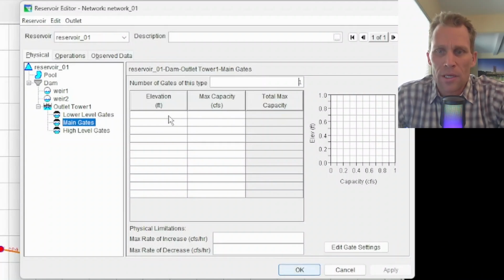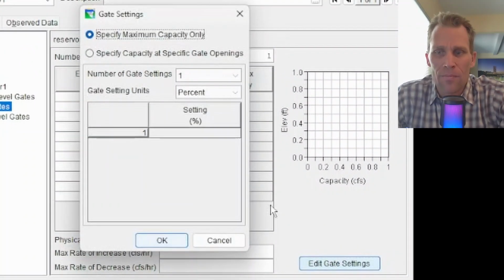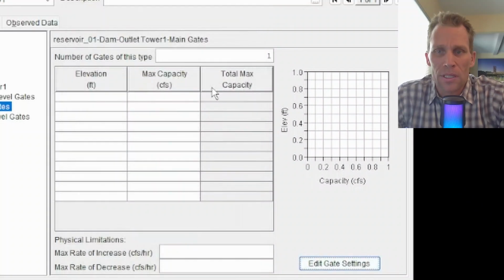Before that, let me just draw your attention to the bottom right. There's this button called Edit Gate Settings, and by default, the first radio button here is selected that says specify maximum capacity only. So that corresponds to the table we're looking at here. I'll go ahead and fill this in, but we'll return to show that other radio button option and what that looks like. And we'll stick with just a 1 here.